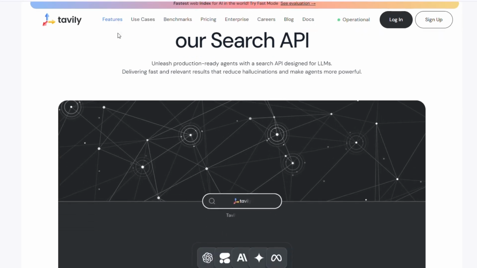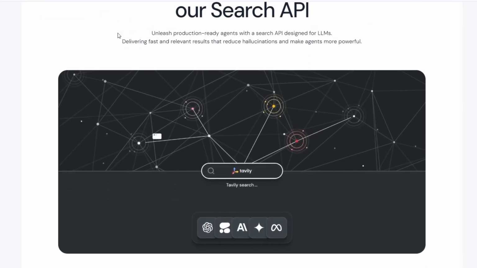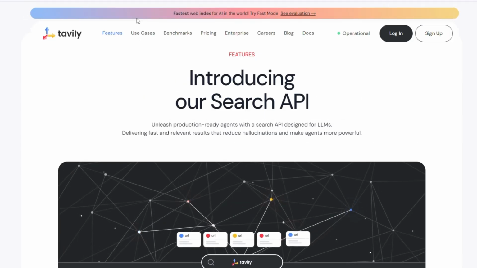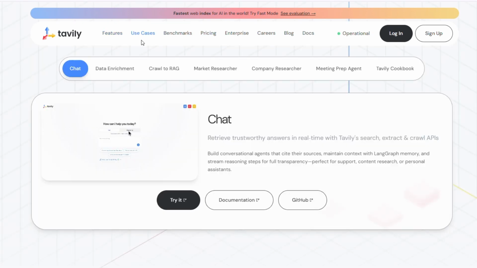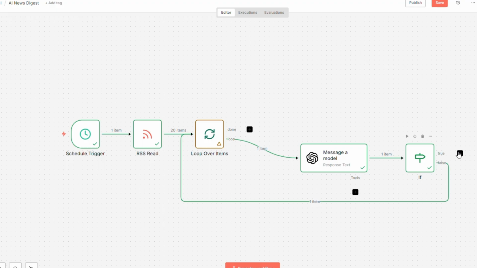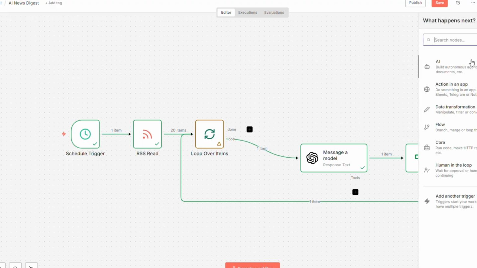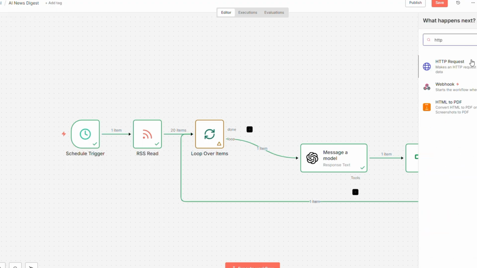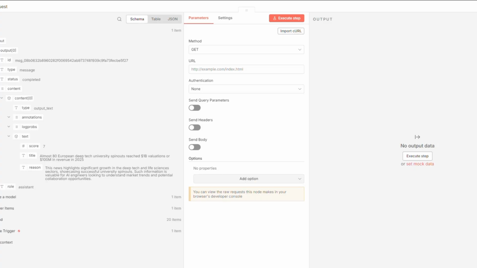This is where Tavily comes in. Tavily isn't just a search engine. It is a research API built specifically for AI agents. It doesn't just give us links. It reads the content and synthesizes an answer for us. To connect it, add an HTTP request node to the true path of our filter. Since we are sending data to the API, change the method to POST.